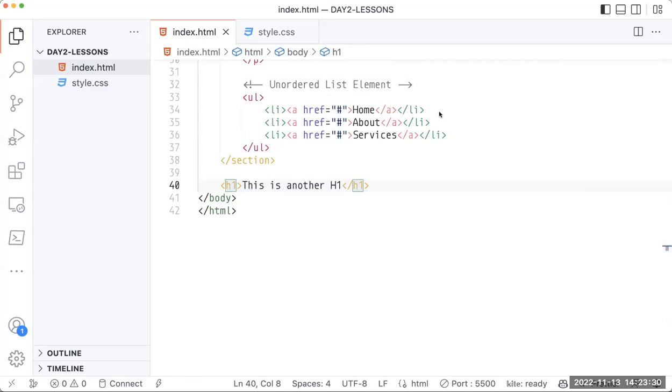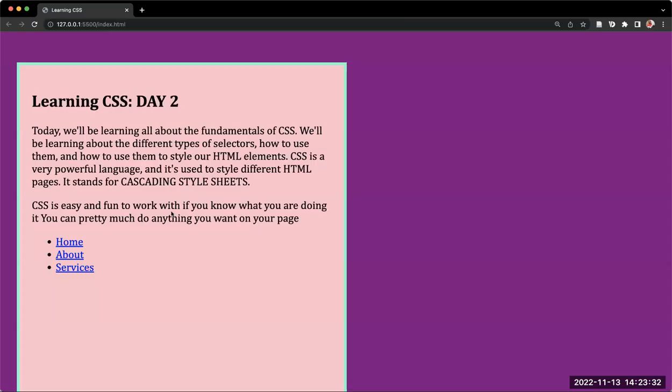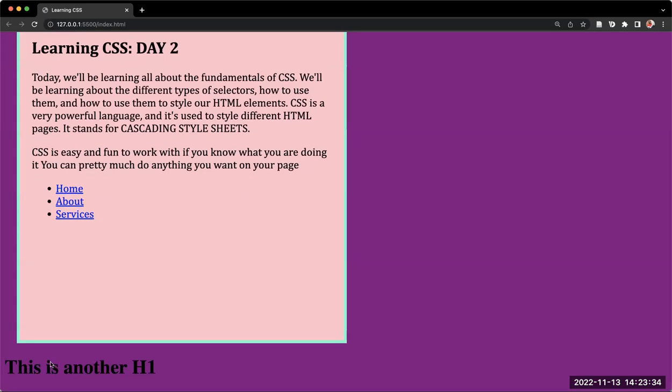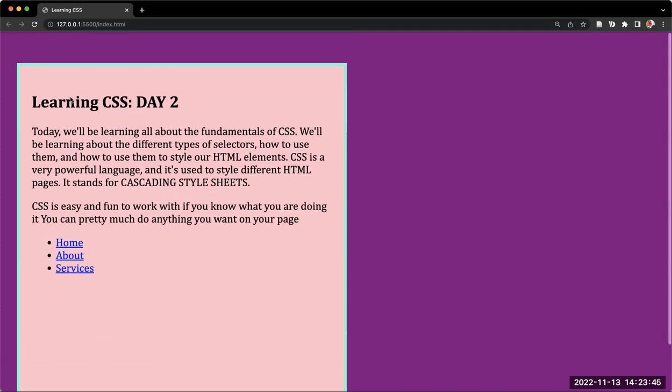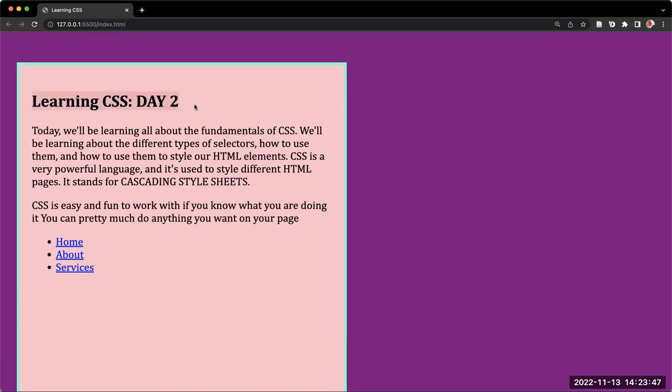If you go into your web page, you see that it is outside the section. Are you good? I hope you guys are following. All right, great, good. So we want to style this very H1 here, okay? Now, please pay attention, don't code yet, pay attention.